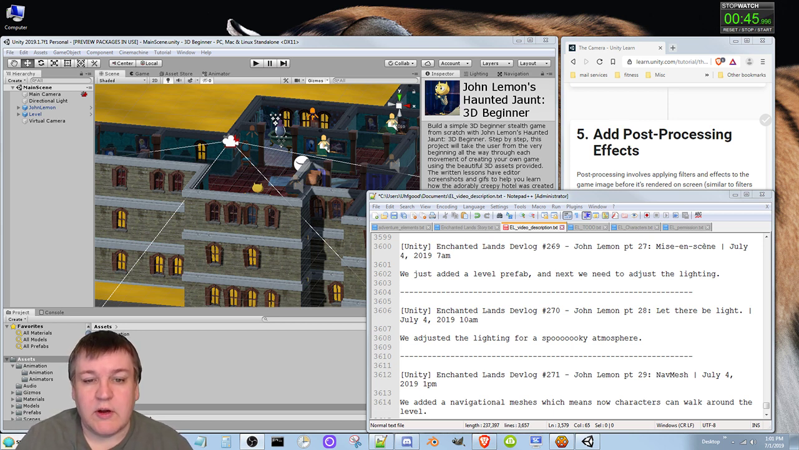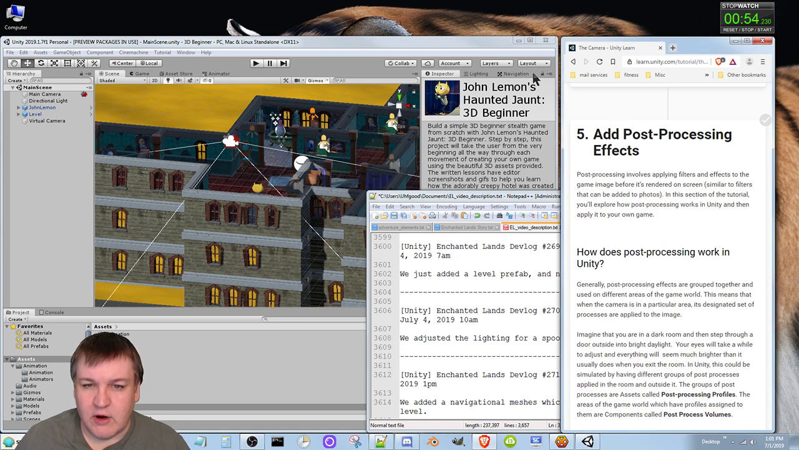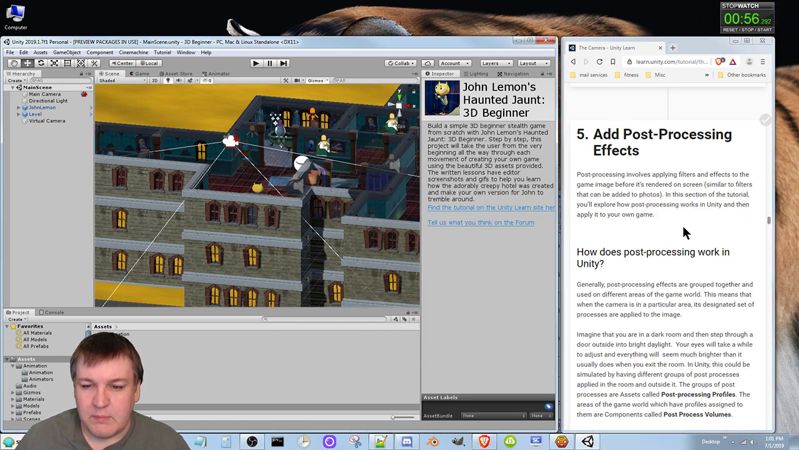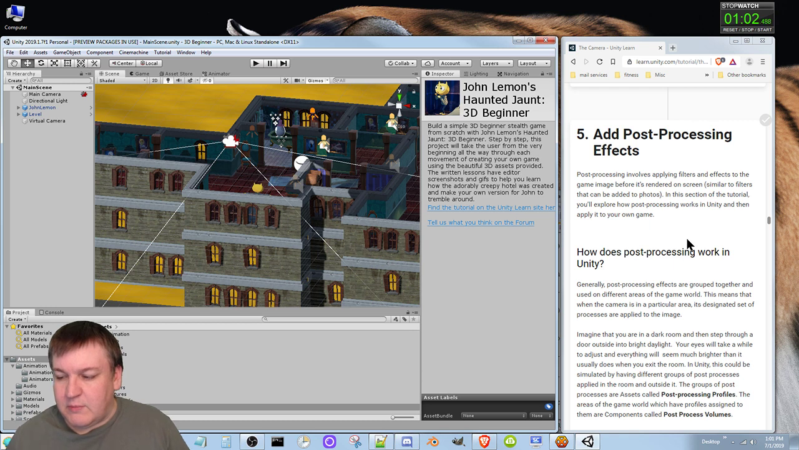So we are continuing to do John Lemon's Haunted Jaunt 3D Beginner. We're in the camera section, and we are going towards adding post-processing effects, which I guess means afterwards. Post-processing, like you post-process an image or something like that. So let's see what we've got here. Post-processing.